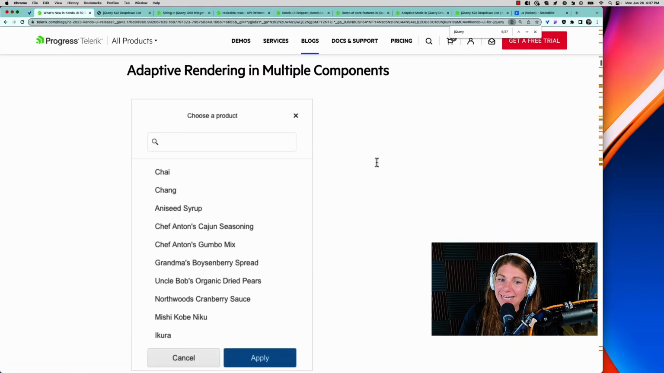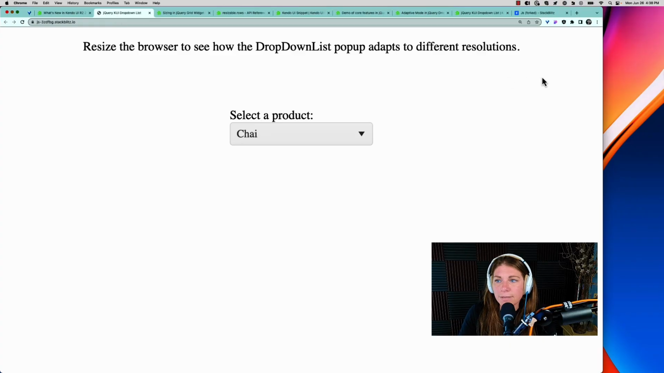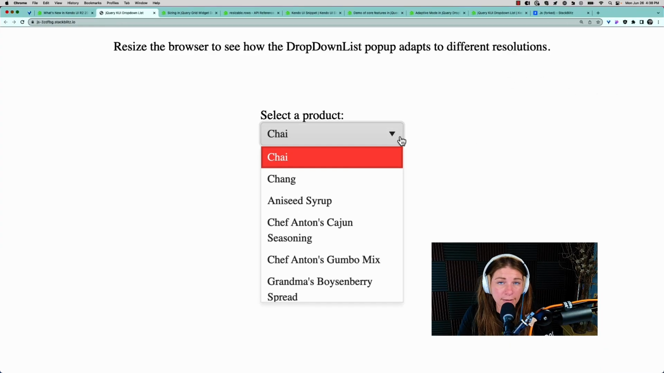So adaptive rendering is the next one I want to talk about. And if I scroll down, you'll see that these components in this paragraph, the drop-down list, the combo box, the date range picker, right? There's a lot of different components that got this, a lot of input components specifically. And I think I have it pulled up here. So full screen, this is what the drop-down list looks like. And this is not abnormal. This is something that we should all be used to seeing.